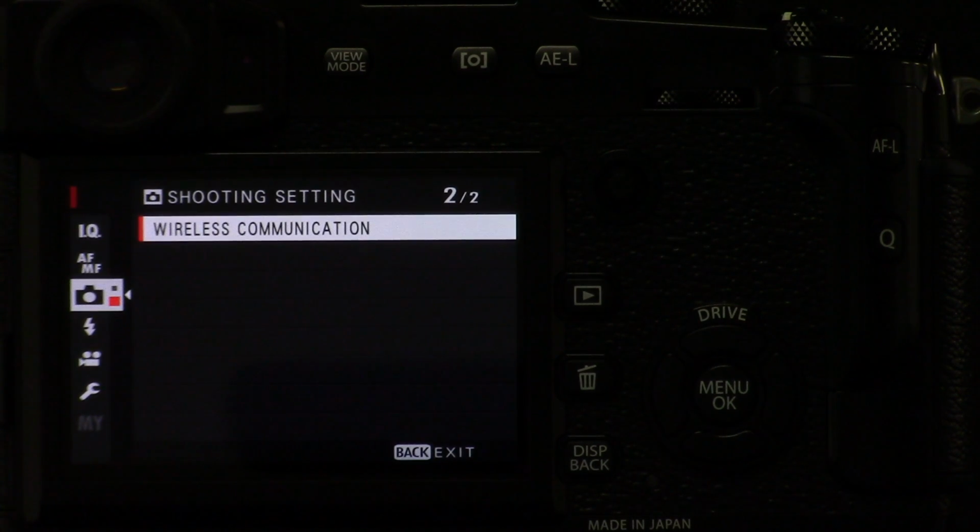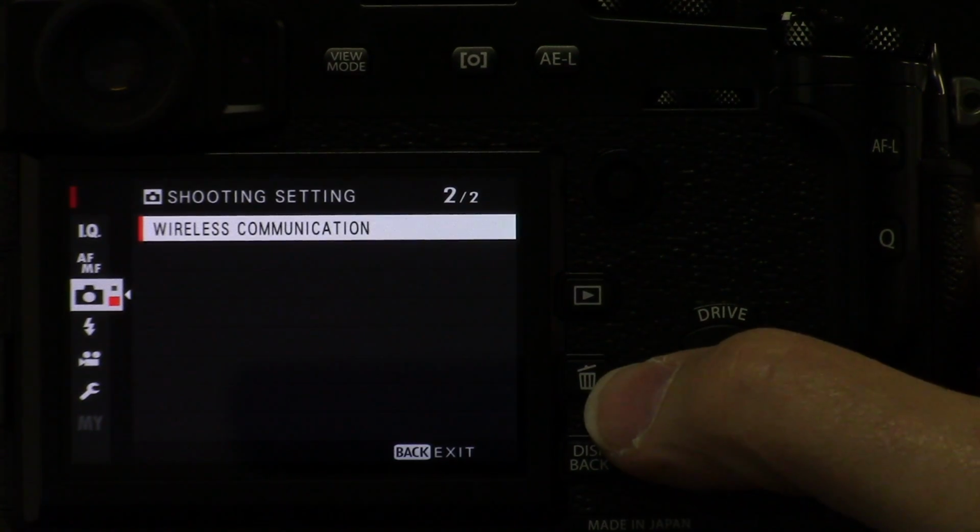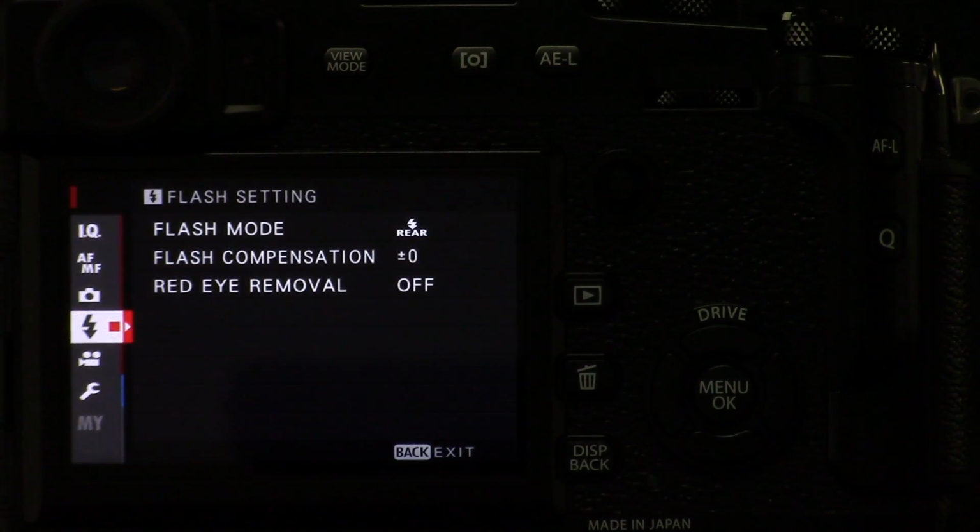Now, wireless communication I covered in previous videos. You could look for those. They're pretty much the same for all Fuji cameras, and I talked about the Instax printer. I covered it in that video, and I showed how you set it up on the Fujifilm X-T1. So you can check that out for wireless setting.